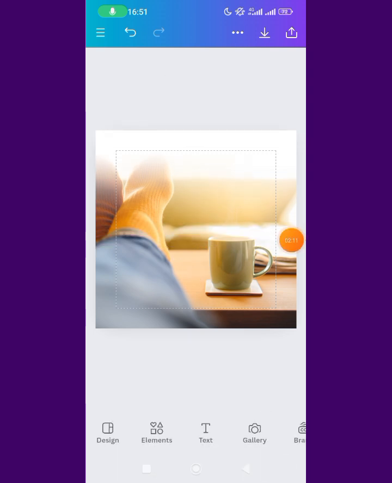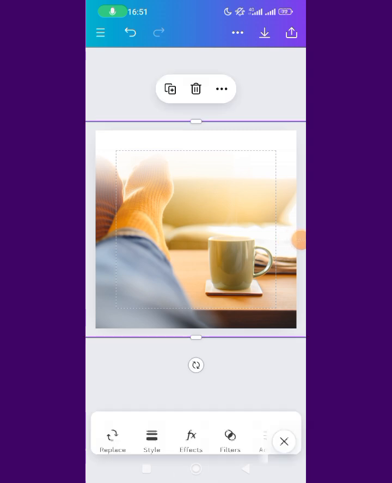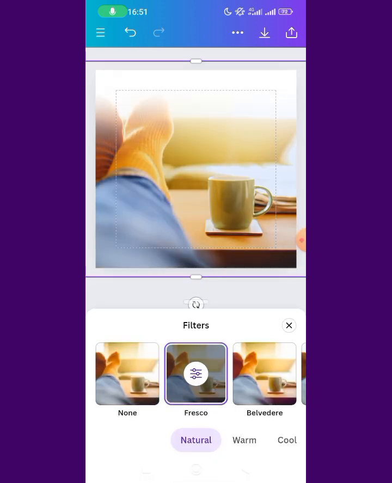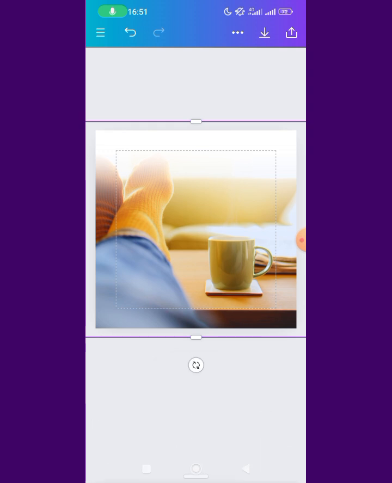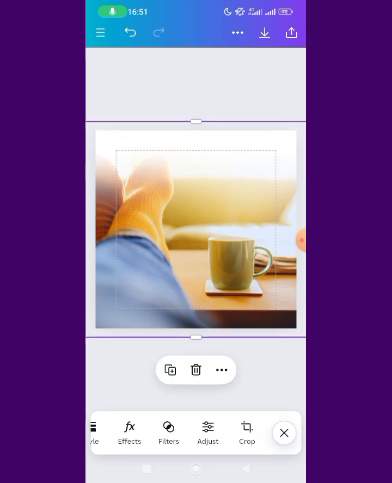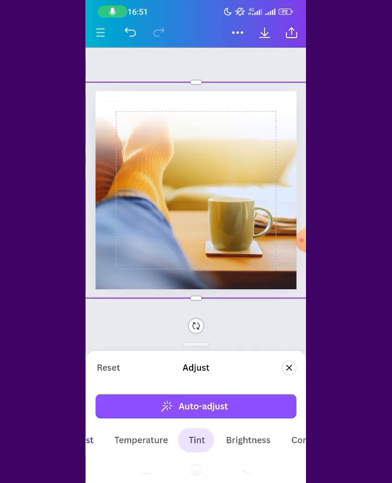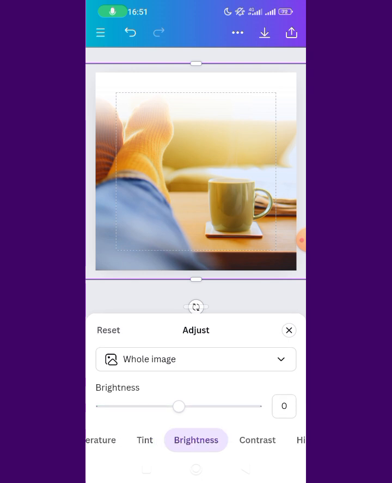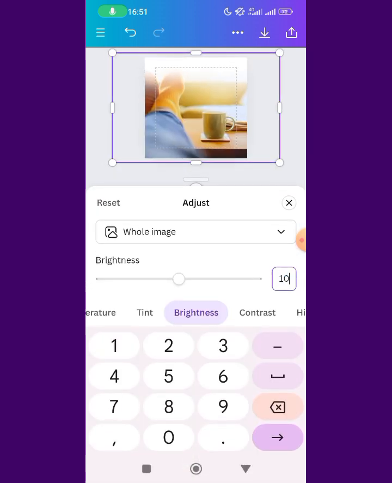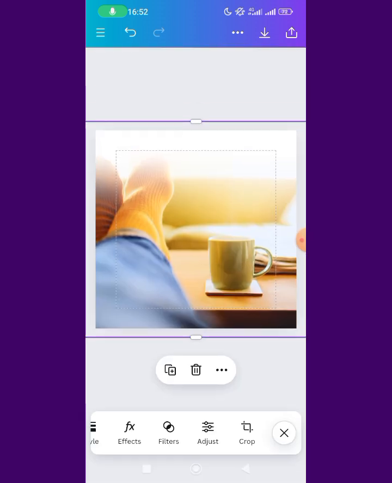Since our background is ready now, before we move on, I edited the background a little bit. I used Fresco from the filter. Then I went ahead to adjust, scrolled till I got to brightness. For the brightness, I used 10, and for the contrast, I used 20. That was exactly what I used.